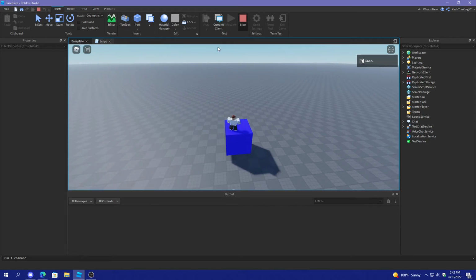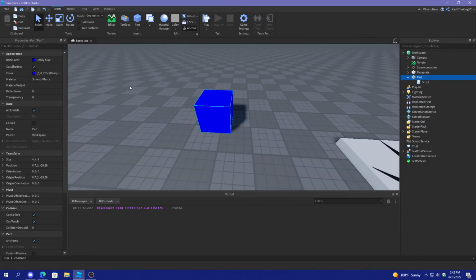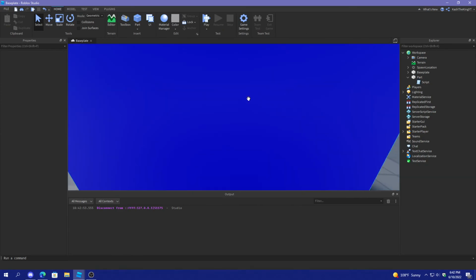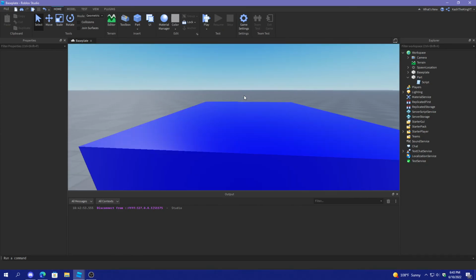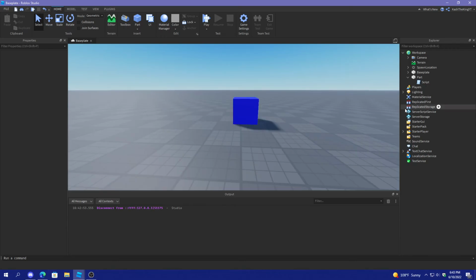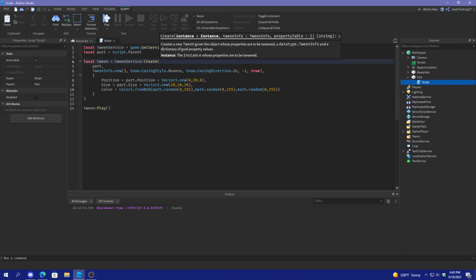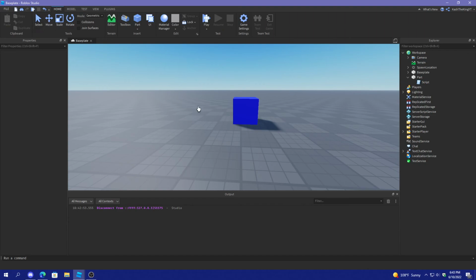That's cool. And this can be used for elevators, animations, anything you want. It's one of my favorite services, and I thought it was pretty complicated at first, but it's actually really easy because you don't have to make a bunch of variables, just make it in the create itself, and it's way easier.